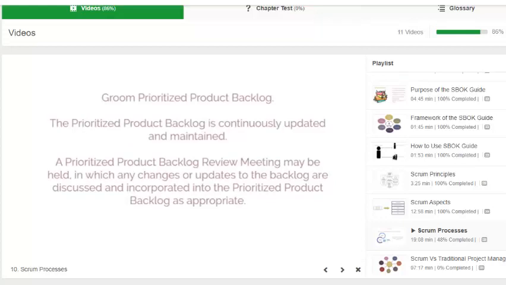In this process, the prioritized product backlog is continuously updated and maintained. A prioritized product backlog review meeting may be held in which any changes or updates to the backlog are discussed and incorporated into the prioritized product backlog as appropriate.